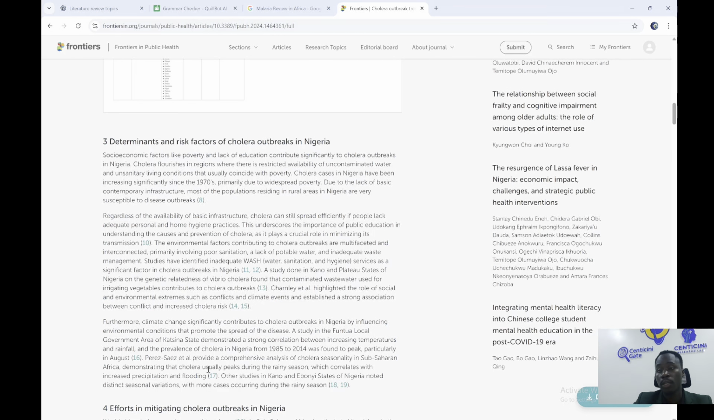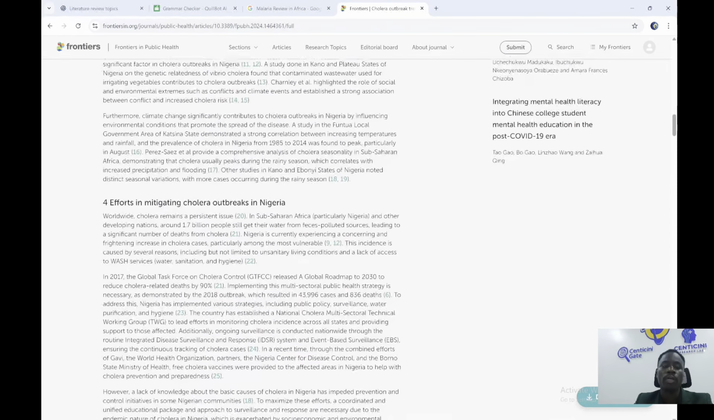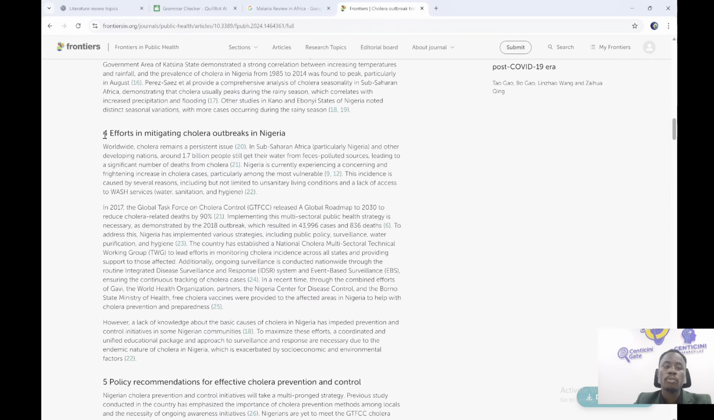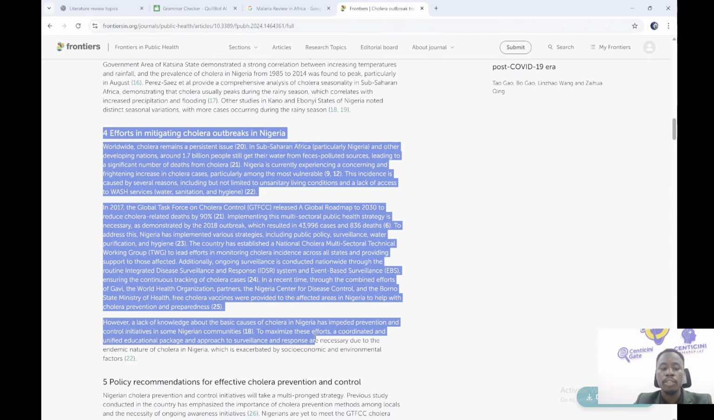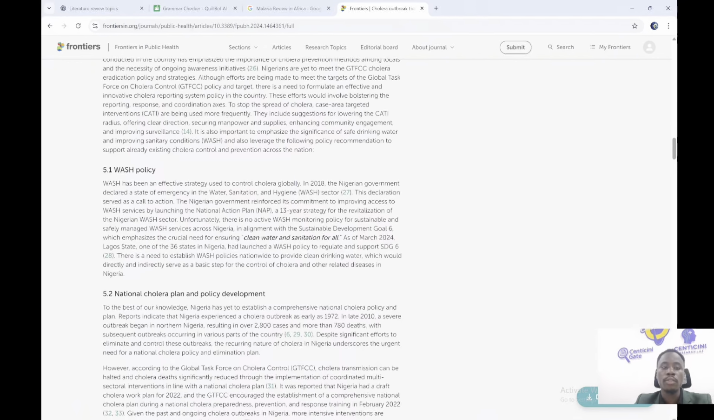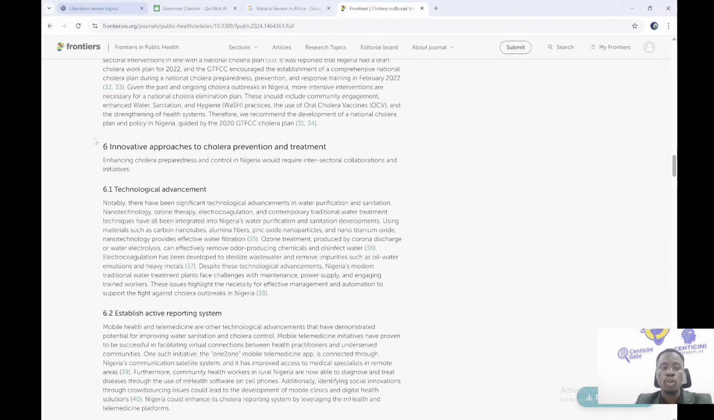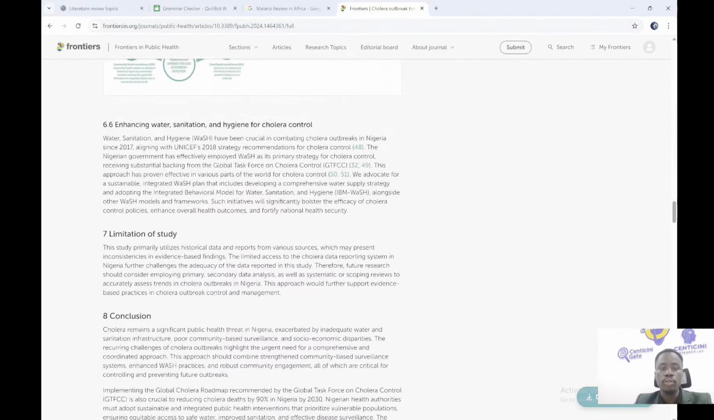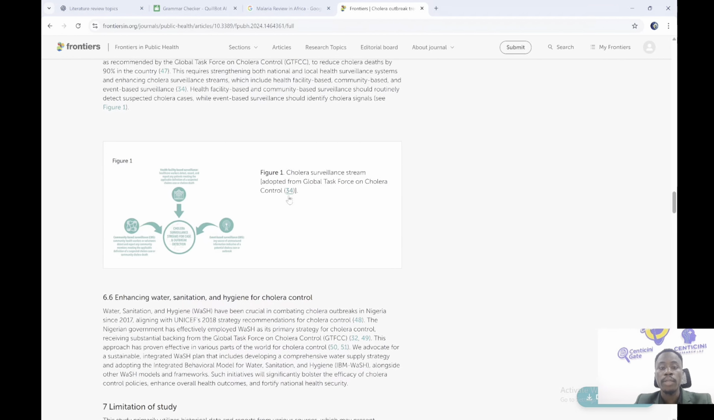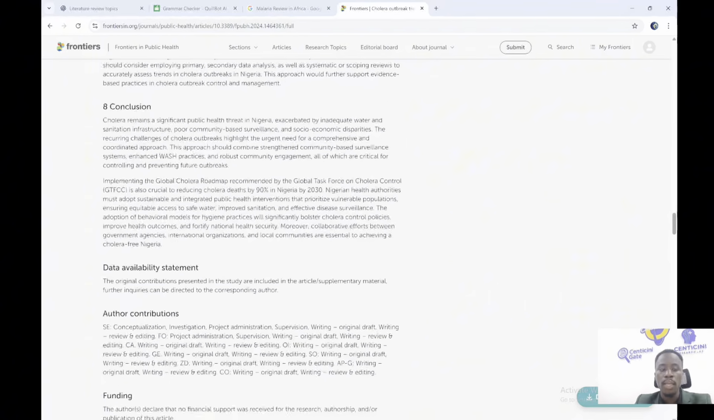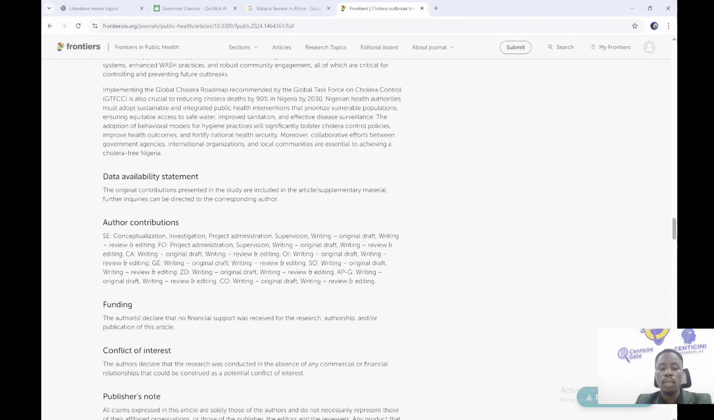Now, basically, think about this as, you want to write a literature review and you want to make sure it's published. There are key insights that your literature review must uncover. You're going to see another heading here: efforts in mitigating cholera outbreaks in Nigeria. You're going to see policies, everything in structure. You're going to see innovative approaches, and the relevant figures, where these figures are adapted and properly cited, and that's the conclusion, and that's it.